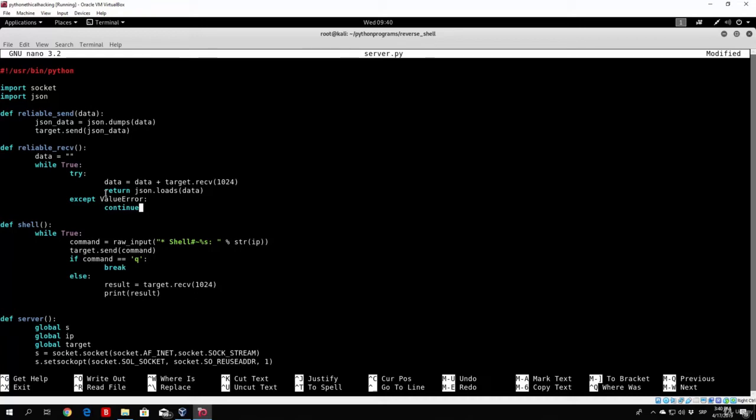So one thing we need to make sure as well is right here, instead of using this target.send right now in our shell function, we need to use reliable_send to send the command, and in order to receive the actual output, we need to use reliable_receive, and make sure to remove the 1024 bytes, since our reliable receive doesn't take any argument in the brackets, so we will not specify anything right here. Everything else can remain the same.